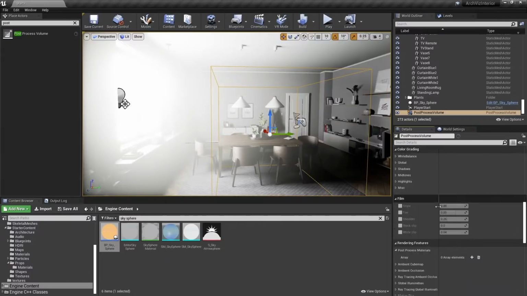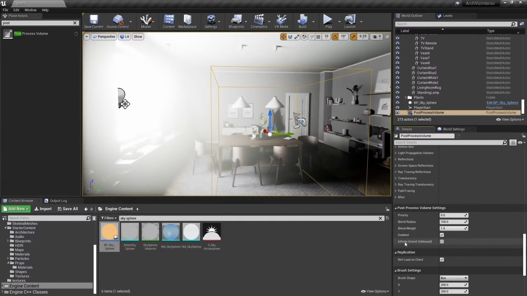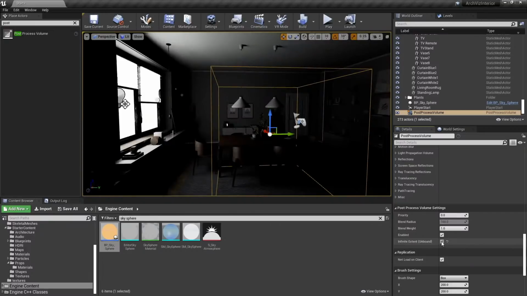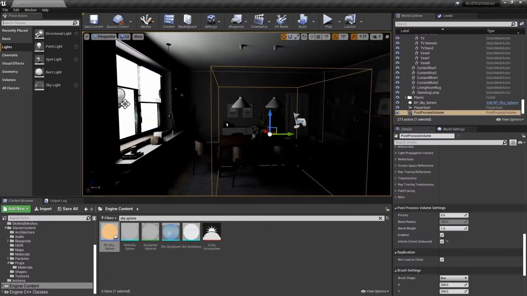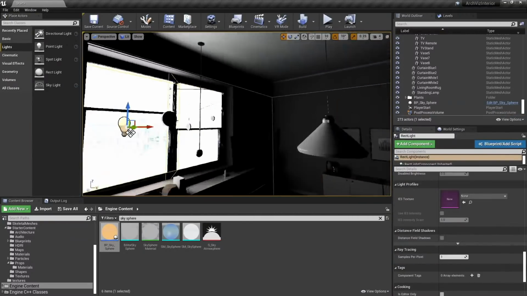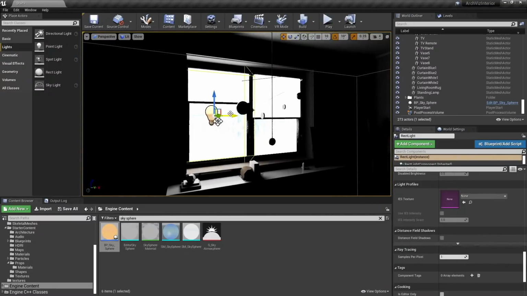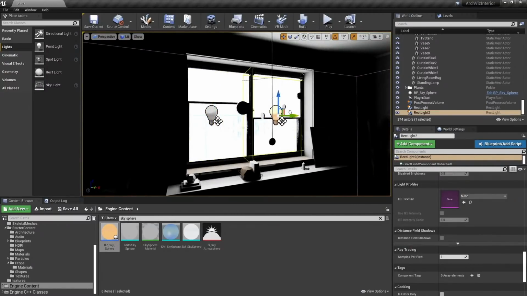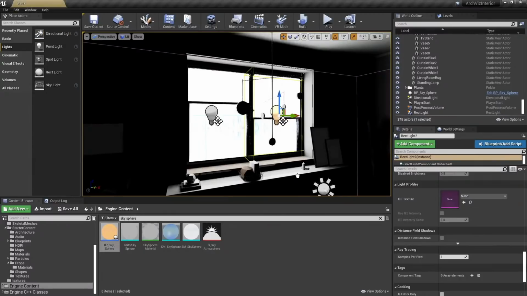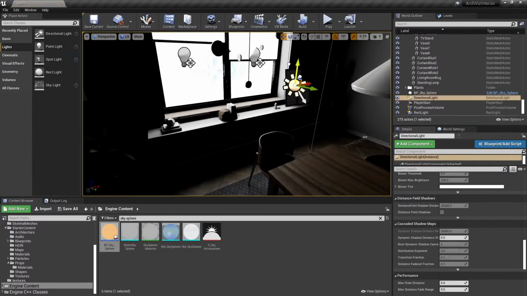And finally, we want to go down towards the bottom of our post-process settings, and we want to make sure that infinite extent is checked, and that's going to make sure that all of these post-process settings we're setting up are going to apply to the entire scene, whether we're inside the volume or not. Okay, so right now we're not using any ray traced lighting or shadows. We'll get to that in just a second, but let's go ahead and add one more area light here on this window. And we'll go ahead and add in our directional light now.